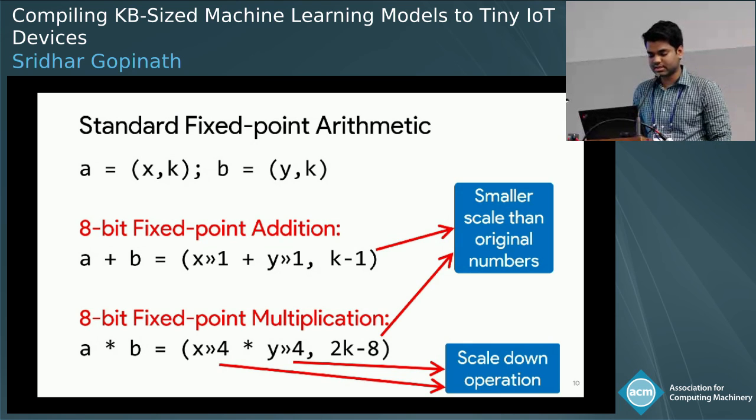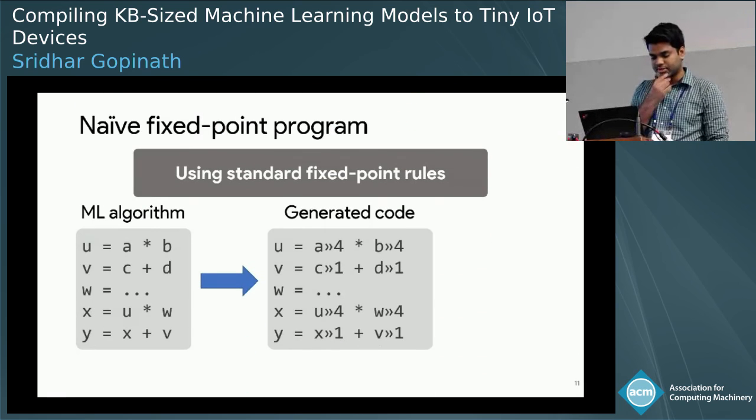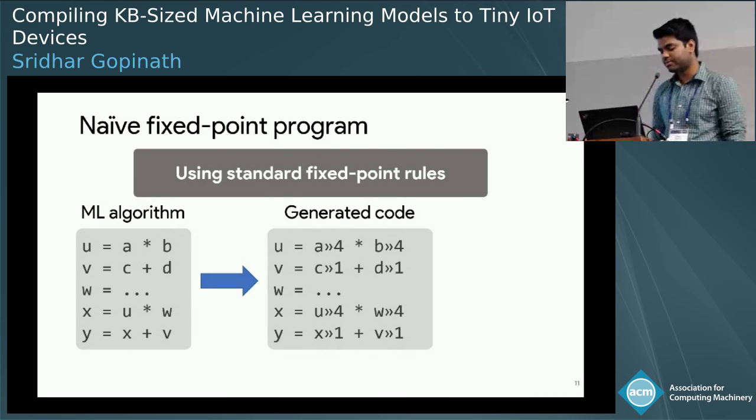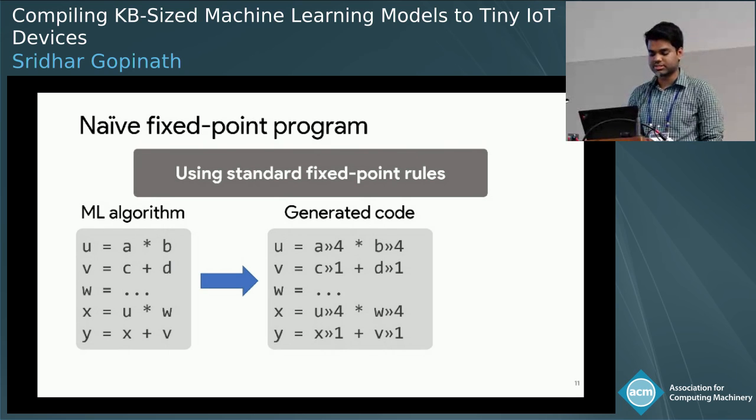So with these rules, can we now convert a floating point program to a fixed point program? This is what I'll show next. On the left is an ML algorithm which contains floating point variables, and on the right is the fixed point code generated using the rules I described in the last slide. As you can see, at each point in the program, there are a lot of scale down operations. The variables lose significant bits at each part of the program. And towards the end of the program, the variables lose all significant bits and the results will be garbage.